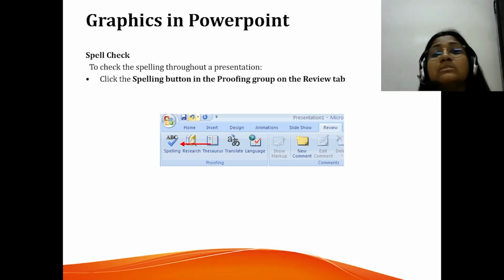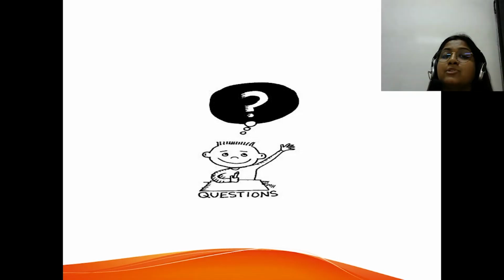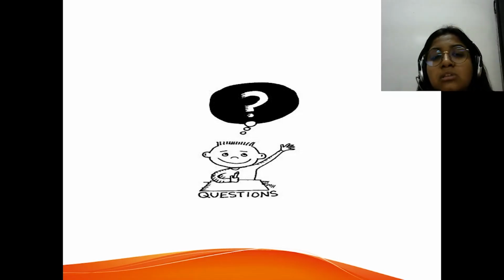How can we customize our shapes? Let's have some questions on how we can customize our shapes. We have discussed everything: how we can put in shapes, how we can use a blank slide, how we can use the ribbon, how we can use the tab menu and everything. Now there is a question: how can we create custom shapes?